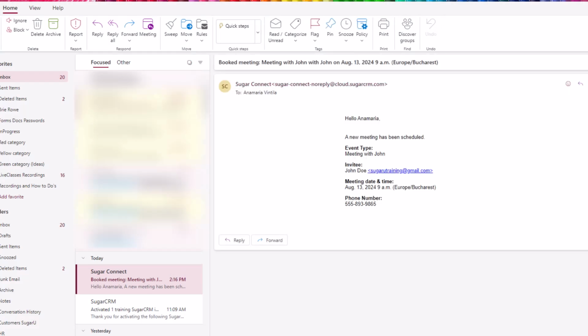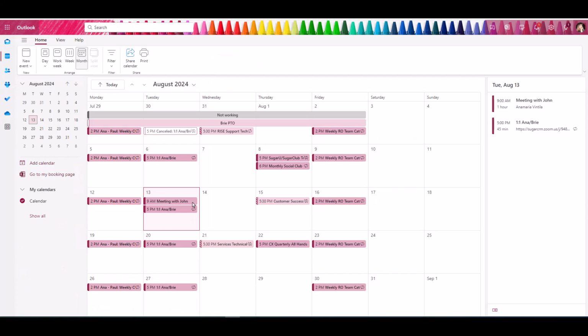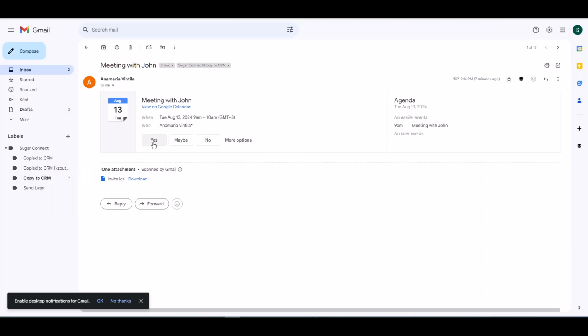You'll receive an automated email with the subject line starting with Booked Meeting. SugarConnect will add the meeting to your calendar with the status Busy. A formal invite is sent to the invitee, who can accept it and add it to their calendar.